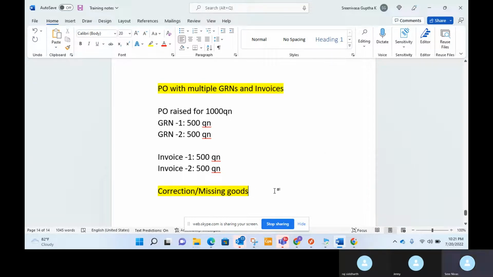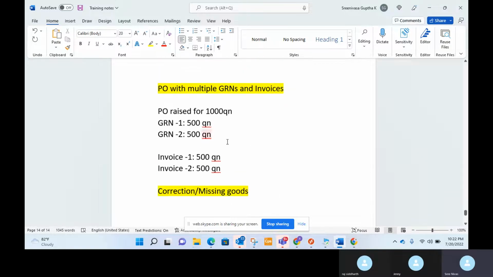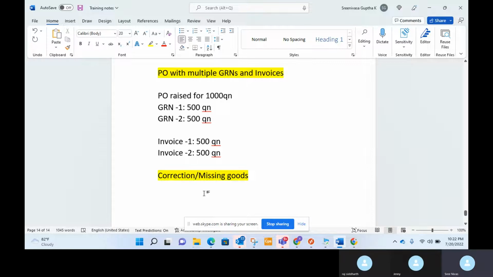So correction or missing goods is, let's say for example, while in transport, there are chances few goods might get damaged or few goods might get misplaced, right? Sometimes what happens, even though they have not received the actual quantity, by oversight the warehouse department enters a wrong quantity. For example, in the GRN for the first shipment, even though they have received only 450 quantity, by mistake they have updated in their system as 500 quantity.